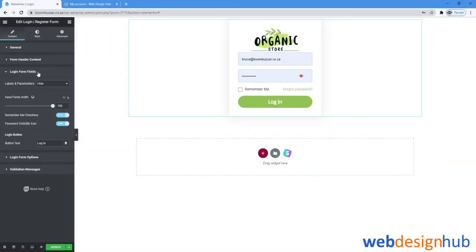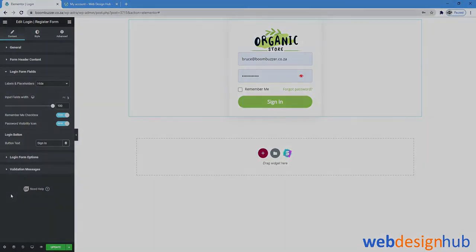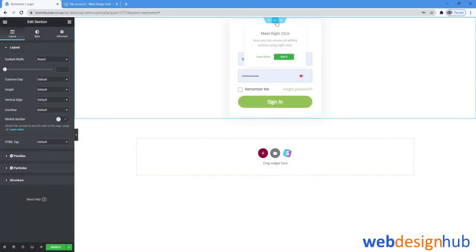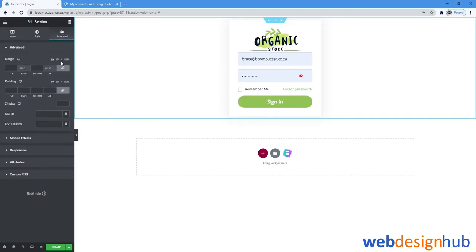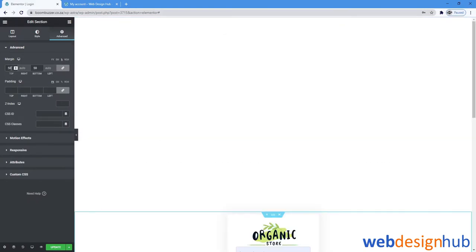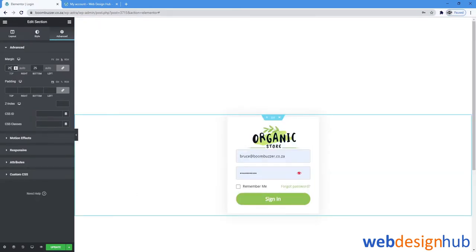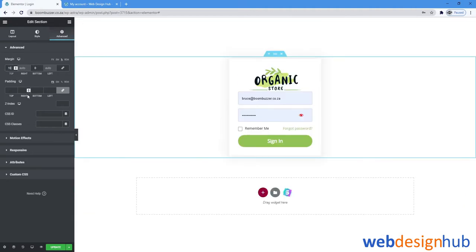Let's go back to content and select login form field. Then let's change the button's text that says login to sign in. So let's select the container, and now finally we'd like to put the form in the middle of the page. So we'll go to advanced and adjust the margins. I'm going to select percentage and then just tick the unlink box, and I'm going to go with 10%. Then click update, and then we're done with the login page.